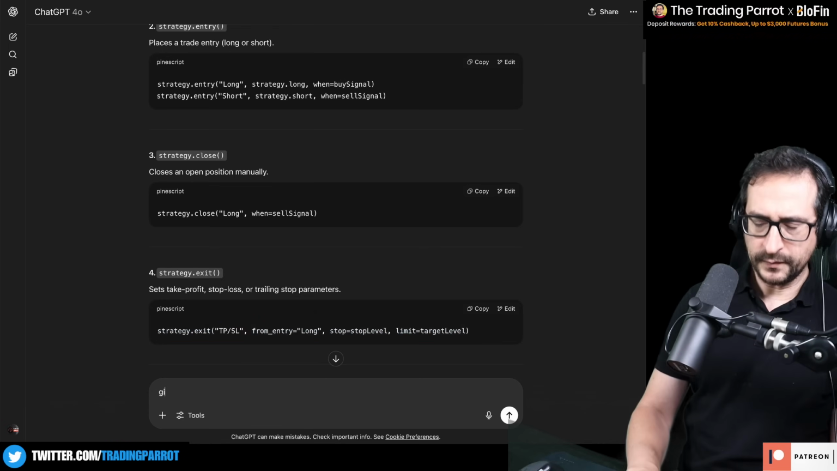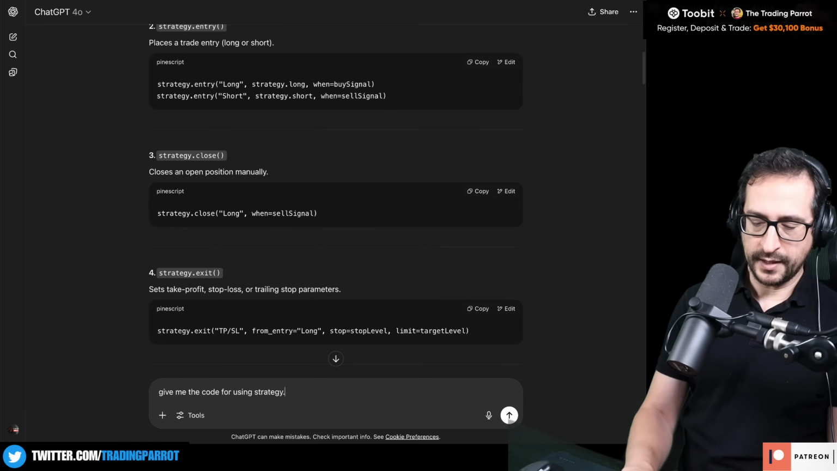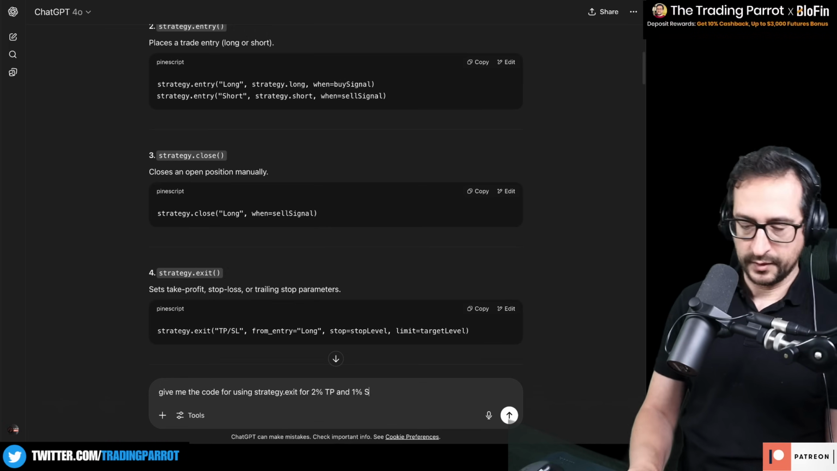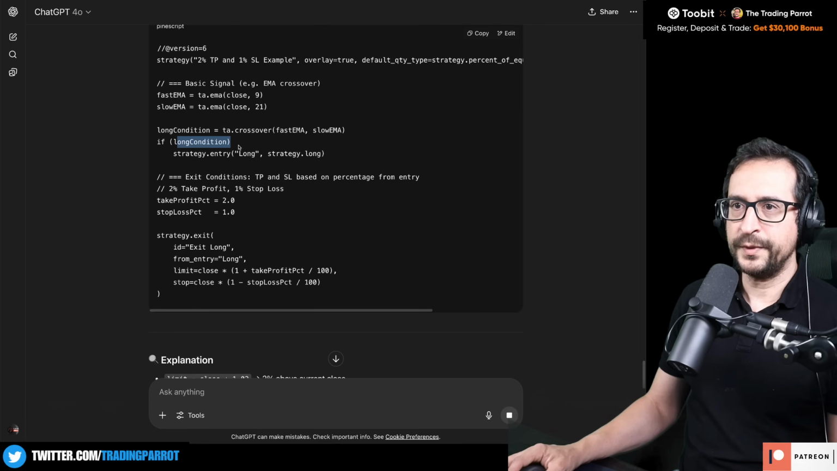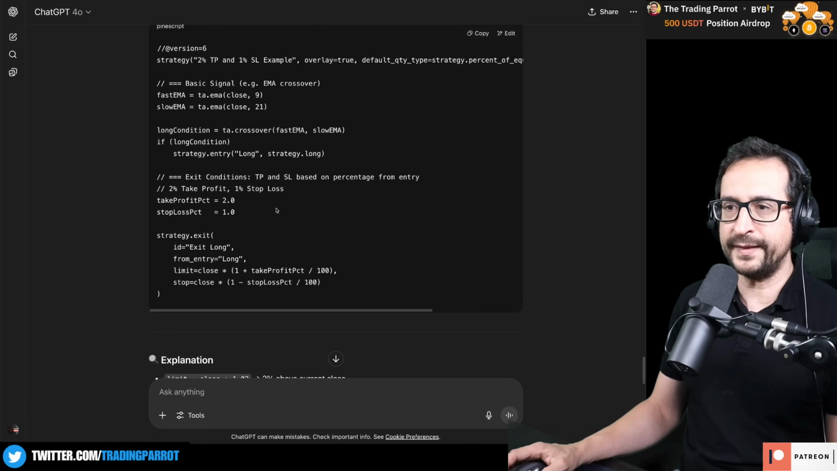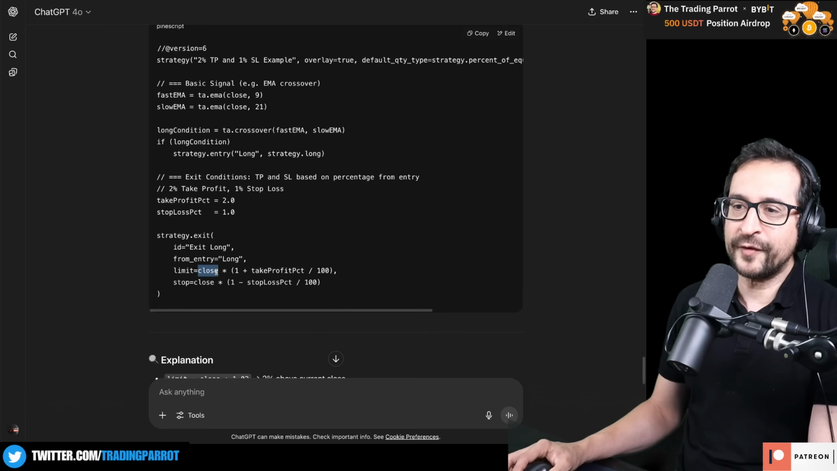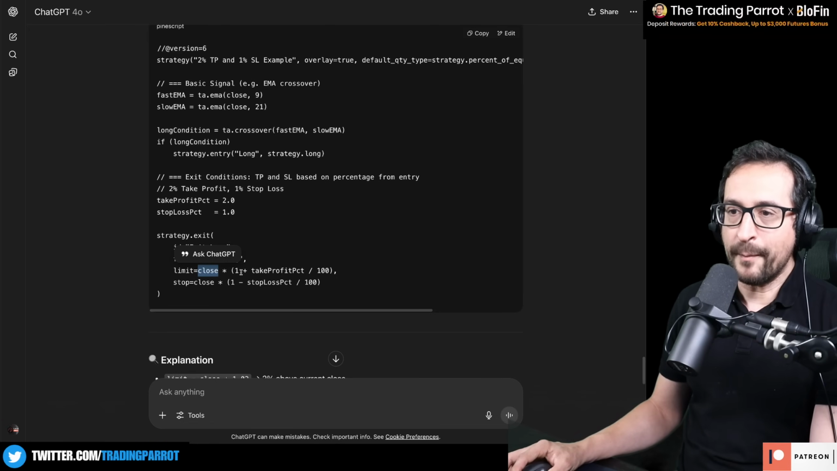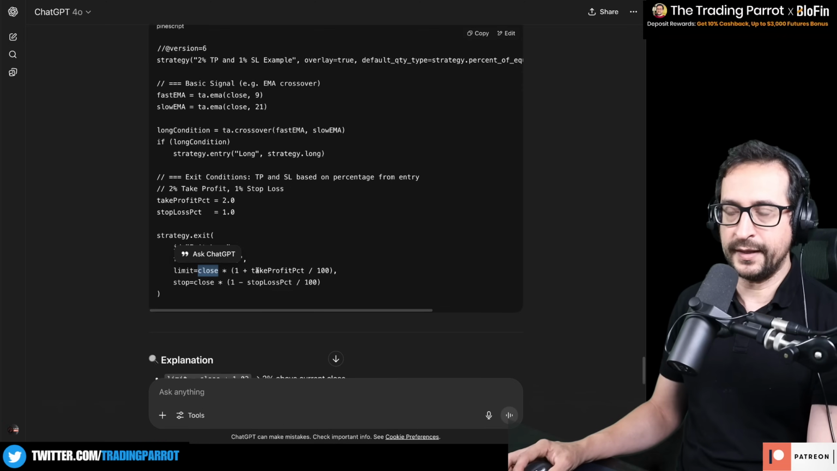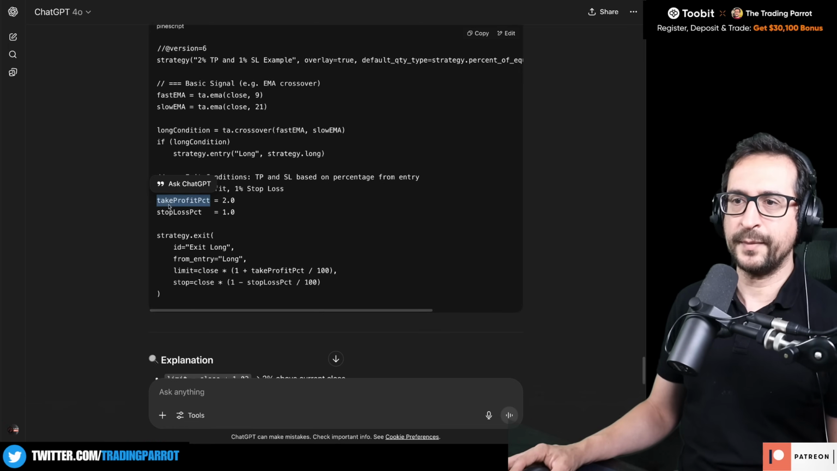So give me the code for using strategy exit for 2% take profit and 1% stop loss. And let's see if we can get that. So we enter on the long like this, and then we have a take profit, a stop loss of 1 and 2, and the exit. Cool. I don't need to do the math because I didn't remember this formula. Basically, from the close, we are doing 100 plus 1 divided by 100. So this is the whole position plus stop loss. I think this is wrong. Let me do it by myself because I'm not sure.